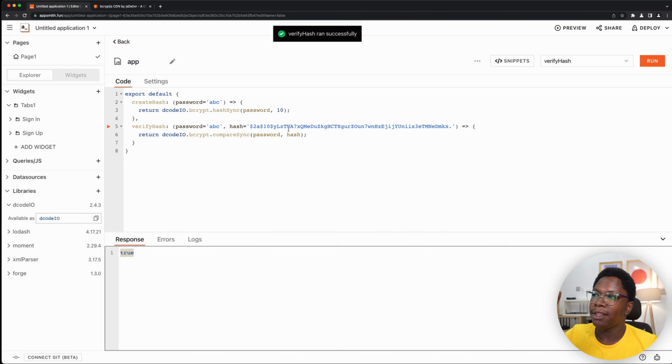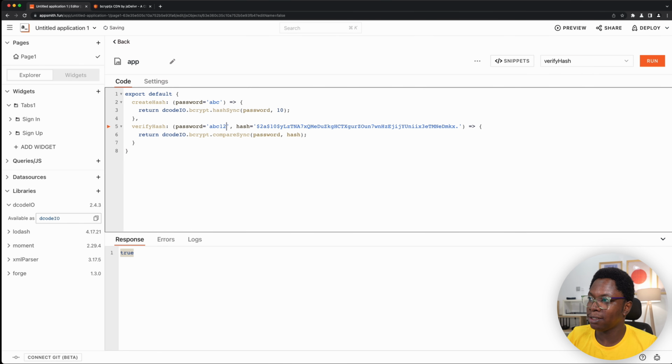That's because the hash provided to this function was created using the password ABC. Now if we change this to something else, let's say ABC123, and we try to rerun this function, this should tell us that they don't compare anymore. It's not the same anymore. So we have the verify hash password done, and we have the compare passwords done. I'm just going to delete all of these default values we're passing in, and we would have these two functions cleaned up. So this is the function to verify and create a hash.